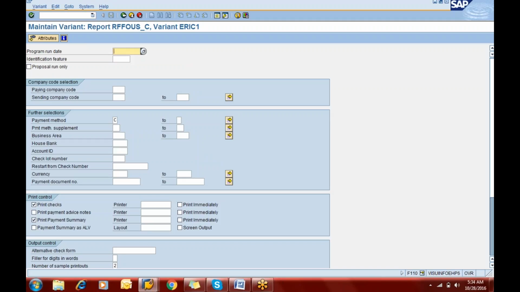Now here you can just give the program date, run date, ID and all the other relevant information. For example, we are running it today, on 28th of October 2016, and the ID is October 28. So for which paying company code? It is for the paying company code Ericsson.